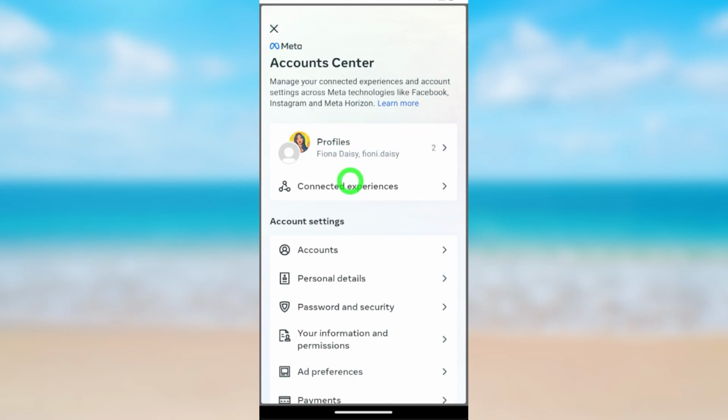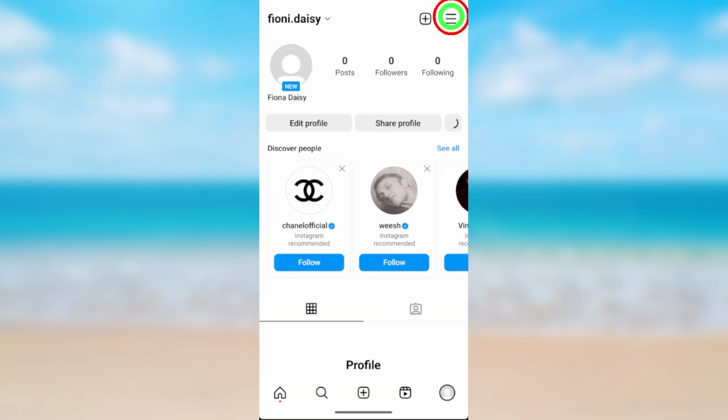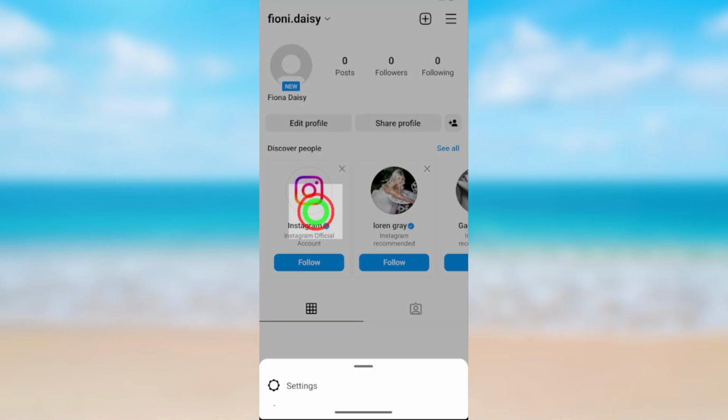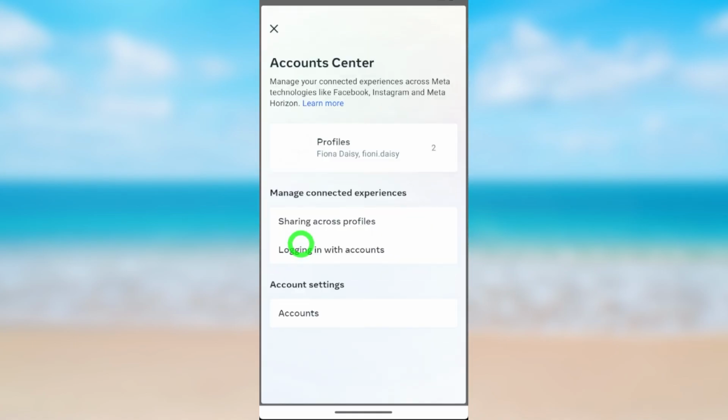As well as if you go to your Instagram application, tap three dots, tap settings, and go to account center, you can see these accounts are connected to each other. That's how to connect your Facebook and Instagram accounts.